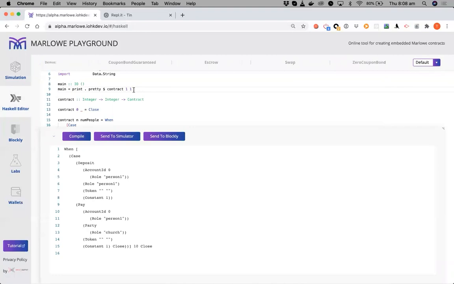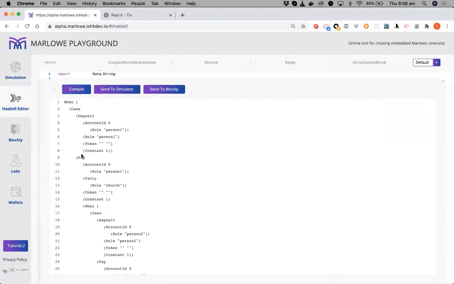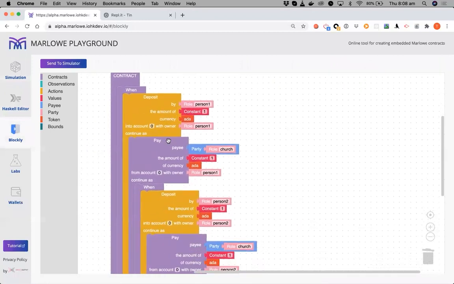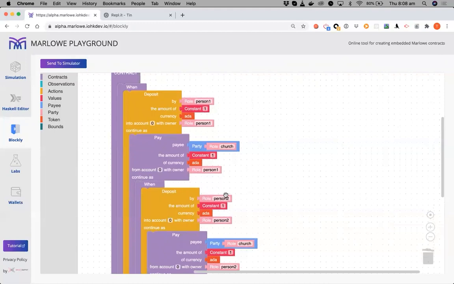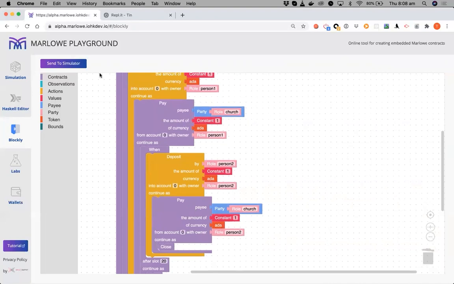Yeah, it's a donation. Now, what I want to do is run this with 2 people. I'll explain why I type in 2 twice in here, but just bear with me for now. What I'm actually going to do is build up from scratch, but I wanted to show you how the finished contract works. You can see this one's a bit bigger, and we can send it to Blockly. Now we've got person 1 deposits and pays it to the church, and then person 2 deposits and pays to the church, and then we're finished. So again, if we simulate that.